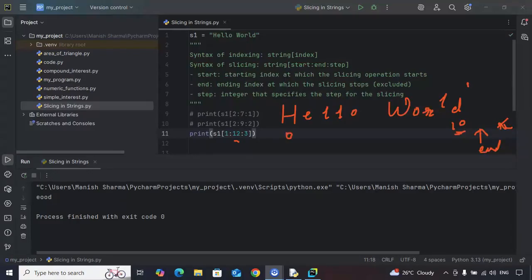And this is 0, 1, 2, 3, 4, 5, 6, 7, 8, and 9. My start is 1. So it starts at 1. And this is my end. And the step is 3. So it will fetch what? First E. It fetches E here, see. Then from here, where will it go? 3 is my step. So it will skip the 2 indexes in the middle. So from 1, it will go to 4. So it will fetch O.